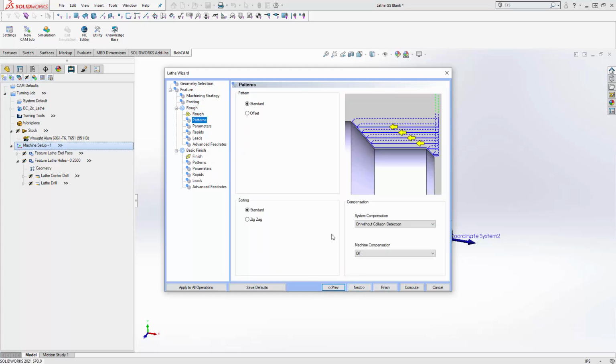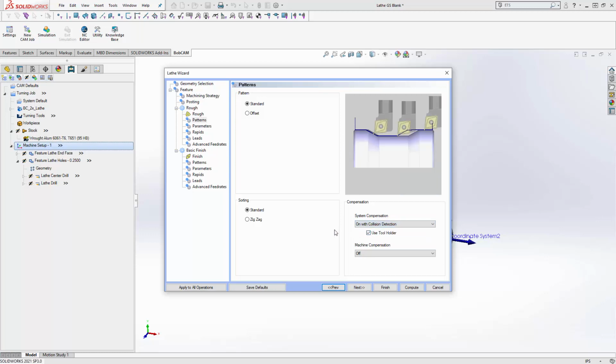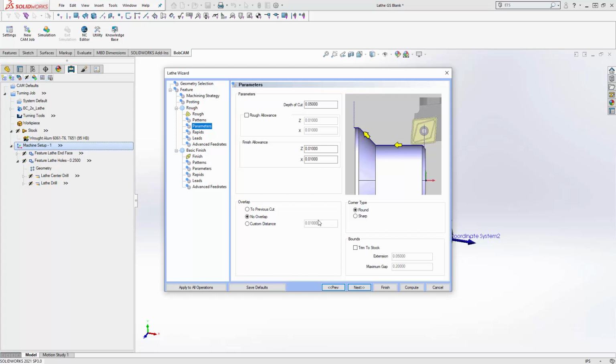Now again, this is the exact same path we saw when we saw the facing toolpath. So you get the choice of standard or offset for your pattern. And then for your sorting, you get the choice of standard or zigzag. Right here, I'm just going to make sure to turn compensation on with collision detection and use the tool holder. Next, again, I have my parameters.